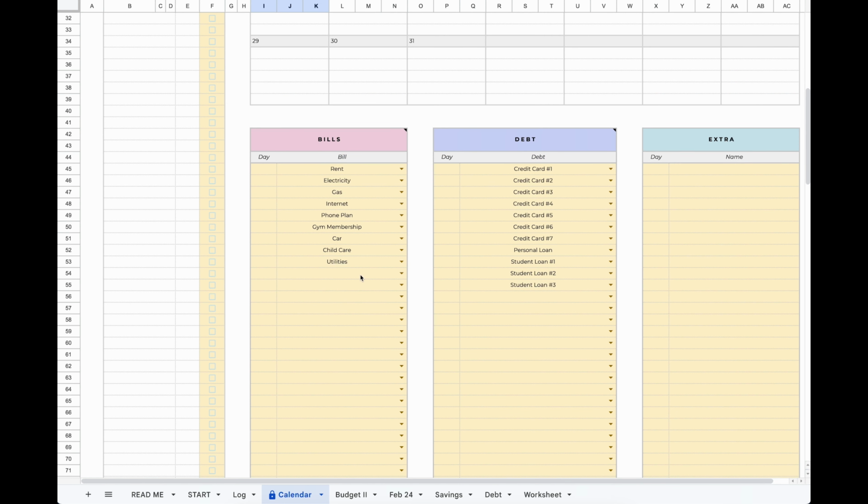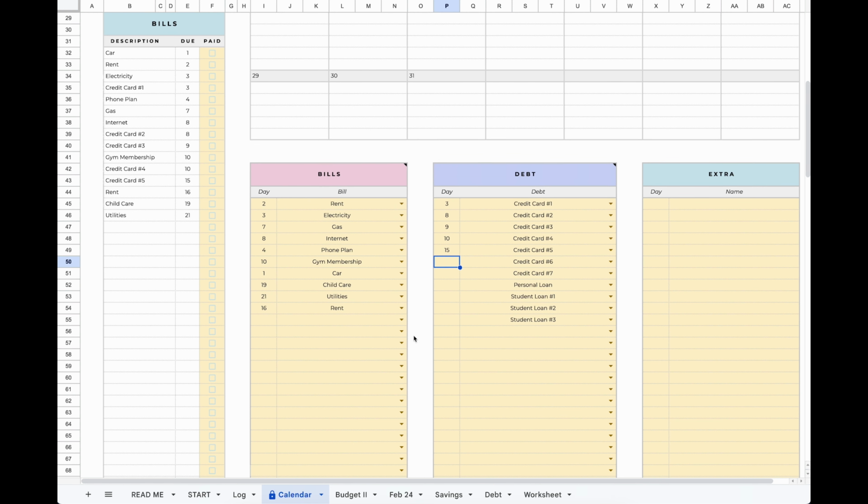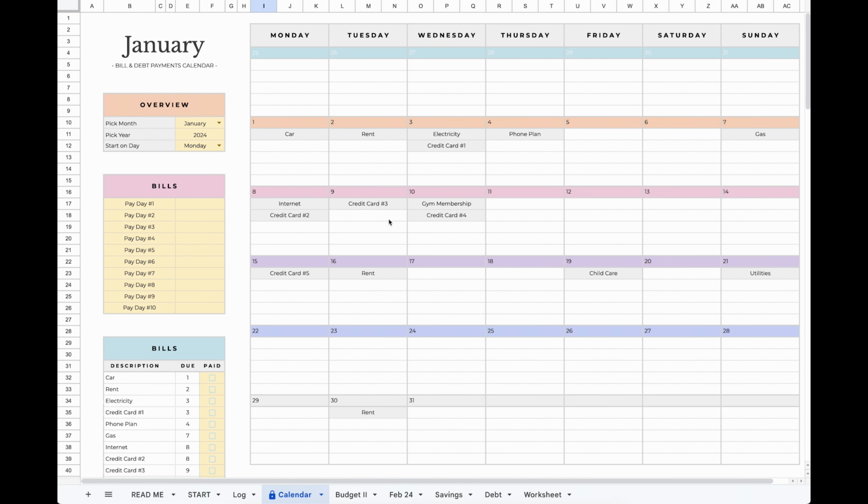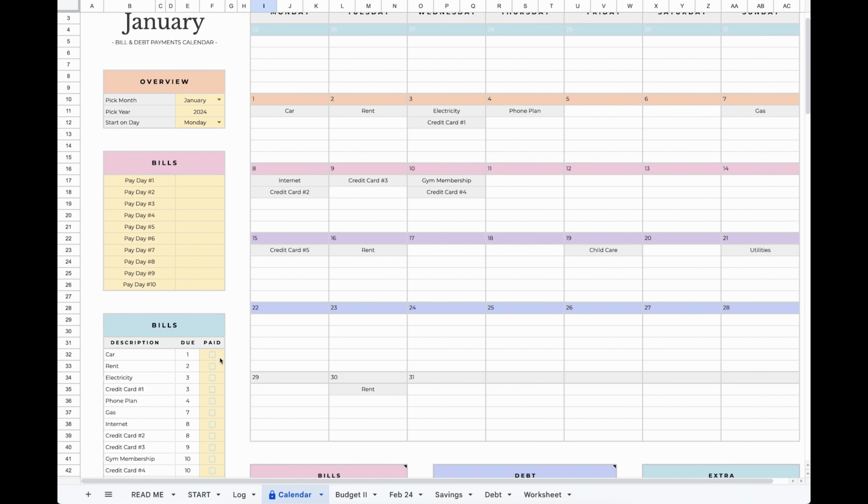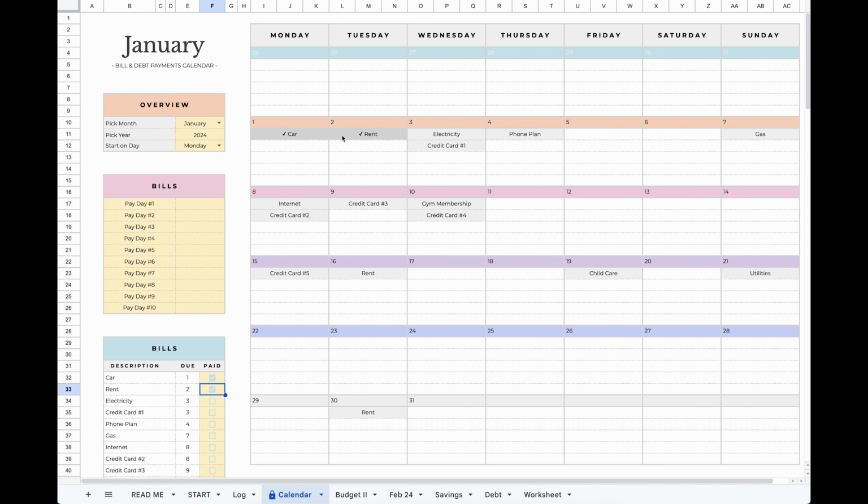Now let's say these are the ones that you're currently paying off. Again, if you should pay rent bi-weekly and you also need to pay it still on the 30th, you just enter that amount or just enter the date over here. You just pick it from the drop-down section and then you can see all of them will be added in chronological order for you. And then all of them will be added to the calendar. And then once you've paid a bill, you just simply click the checkbox and now on the calendar you'll be able to see that that bill has been paid.